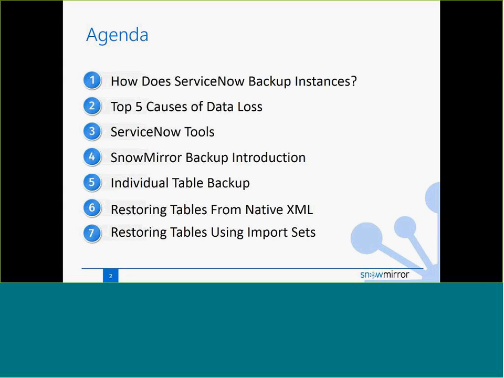Then I will talk about some causes of data losses and some motivation why you should back up the cloud data. So what is the reason to back up this software as a service data? Then what options you actually have if you decide to back up the ServiceNow data.